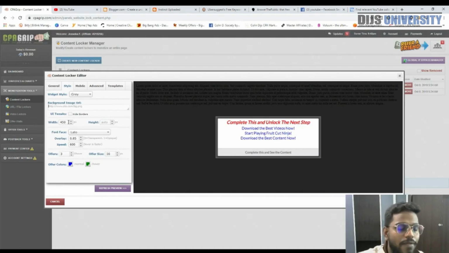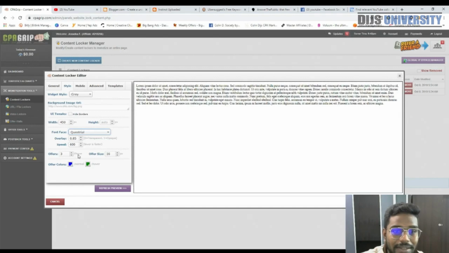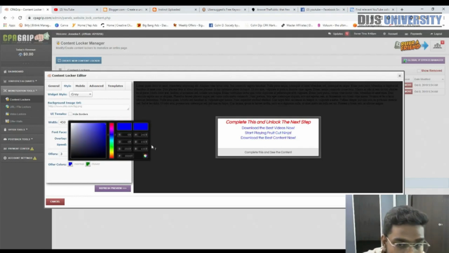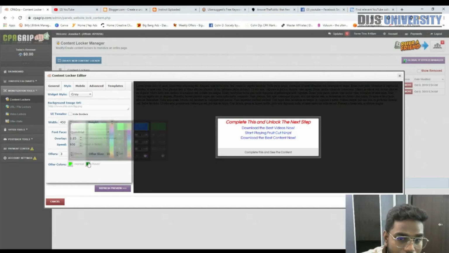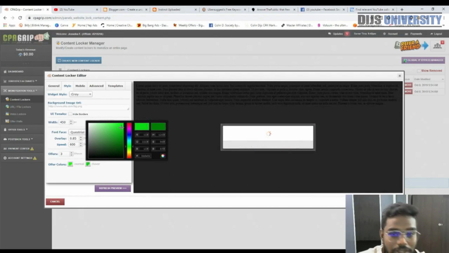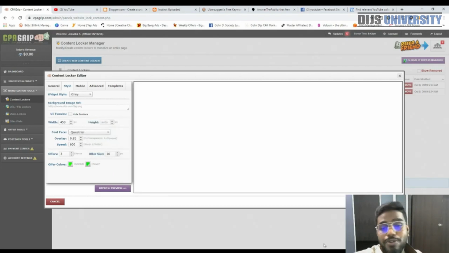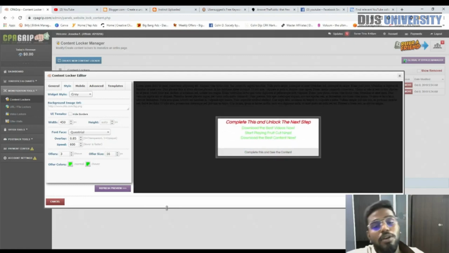And then you can change the width, you can actually change the font size, I mean font type, whatever font that you want to. You can change a lot of stuff here. You can change the offer color. Offer is this, so you can change the color. Maybe I want green, for example. You can actually change it into green, and the hover color you can change into green as well, so it will look like this. So it totally depends on how you want to customize the content locker yourself. I'm not gonna go deep.